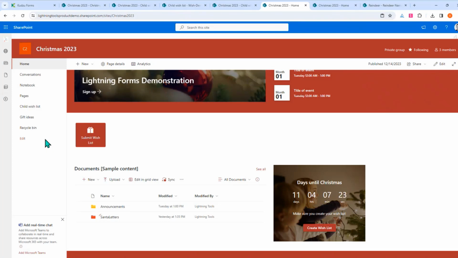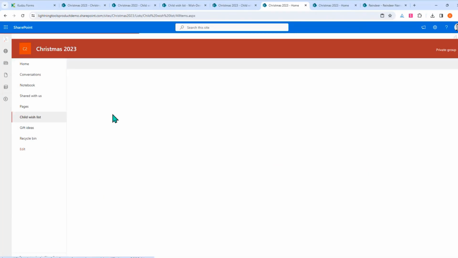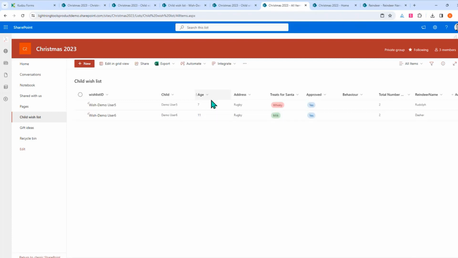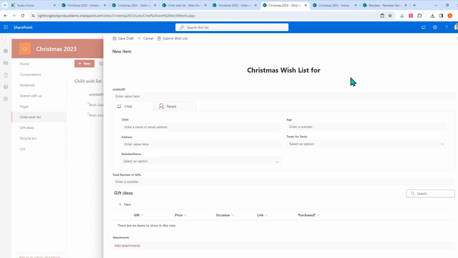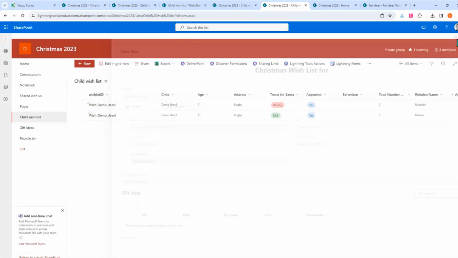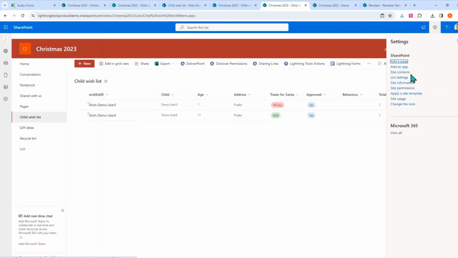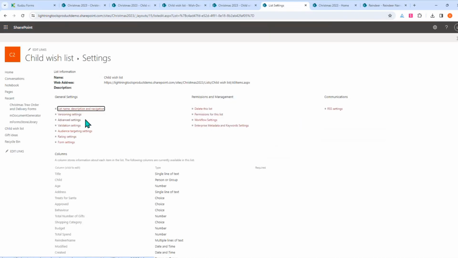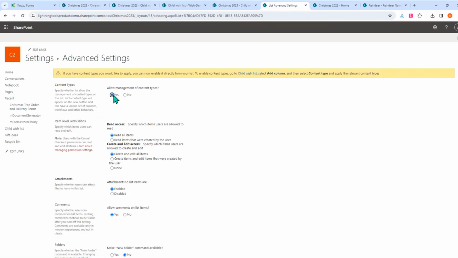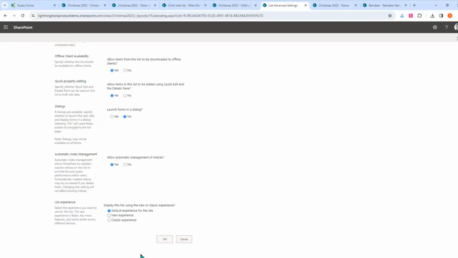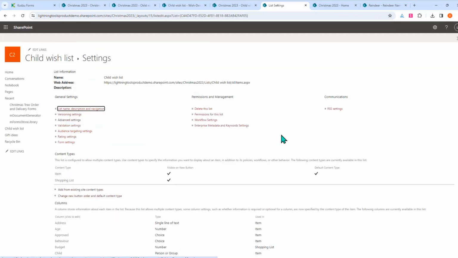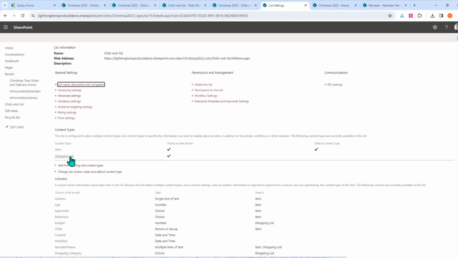So back into the child wish list, if we currently click onto the new button, you'll see that just takes me into the default content type. So what I'm going to do is just go into the list settings, and under the advanced settings, I'm going to allow the management of content types. And in here, you'll see that because I already added it previously when I was testing this, I've got the shopping list content type now also added to this SharePoint list.